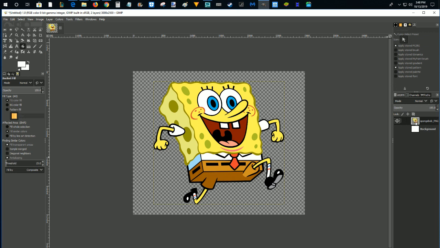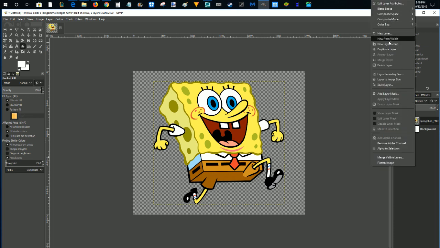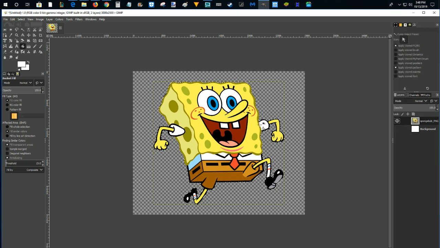So now that we have our image that we're going to create that outline for, over on the layer that has that image, we're going to right click to open up this menu, and we're going to do an alpha selection. So we're going to click on that. And when you click alpha selection, it's going to create this outline around your image.